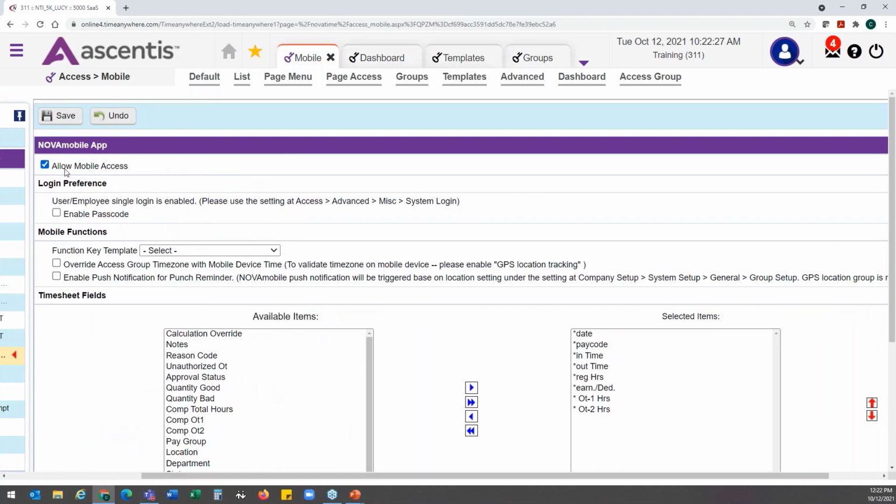So we want to check the box first to allow the mobile access. So this means that when employees download the app, if they have all the configuration items in place, it will actually recognize them.